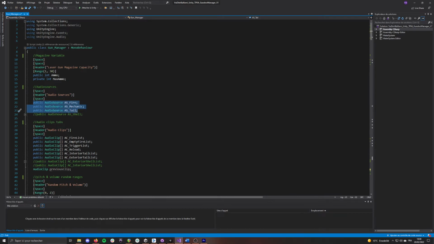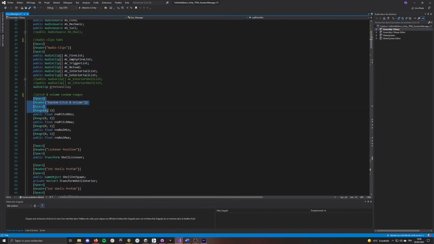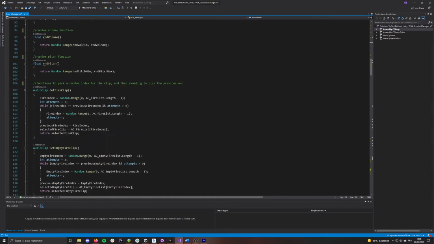Here are the audio sources that we set in the inspector in Unity, as well as the audio clip lists. I have also set ranges used to randomize the pitch and the volume of each clip. And there we have a getClip function that picks a random clip in the list and avoids picking the clip it chose previously to add variety.